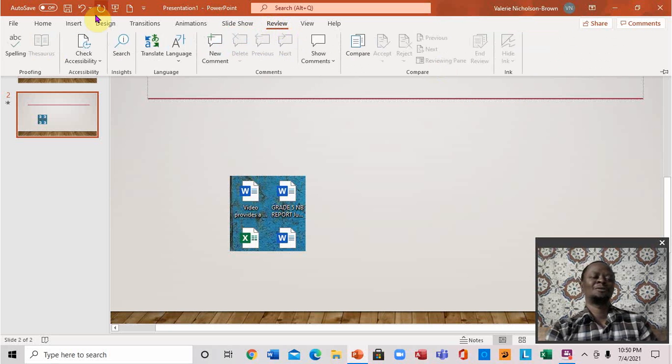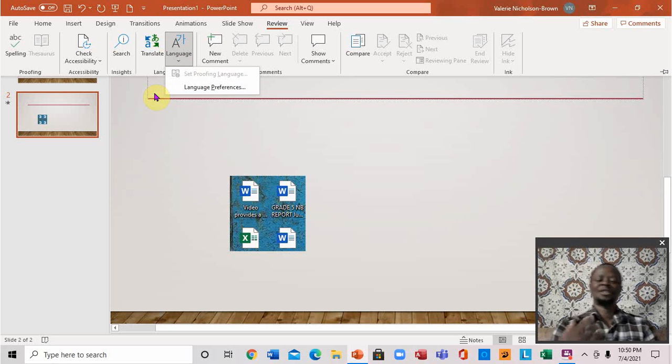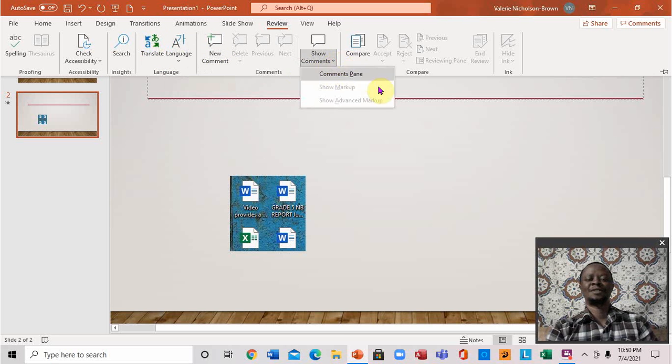So when you look at review now, you can also do the spell check right here to see if everything goes right. You can check accessibility here, you can actually search. You can also change the language here. You can also translate if you're going to send a document to somebody who maybe reads Chinese or whatever. You can actually do translation. You can do a comment right here. You can show another comment right here by doing that.